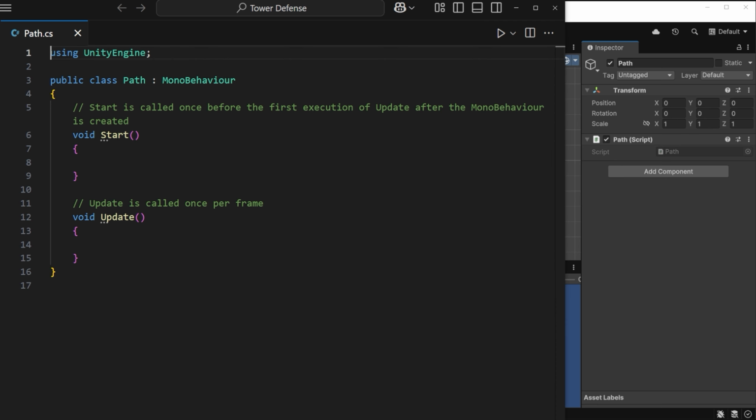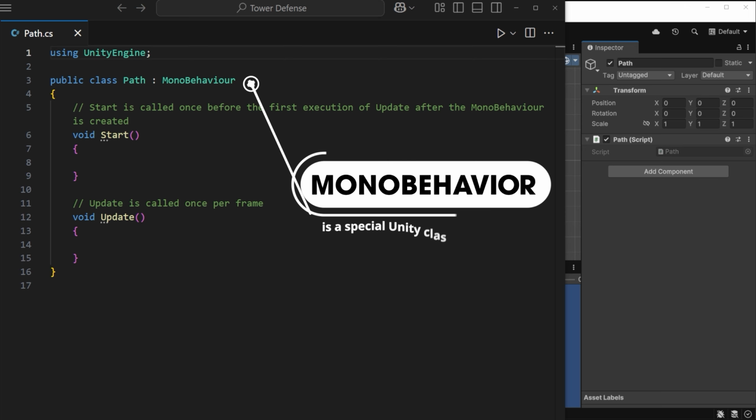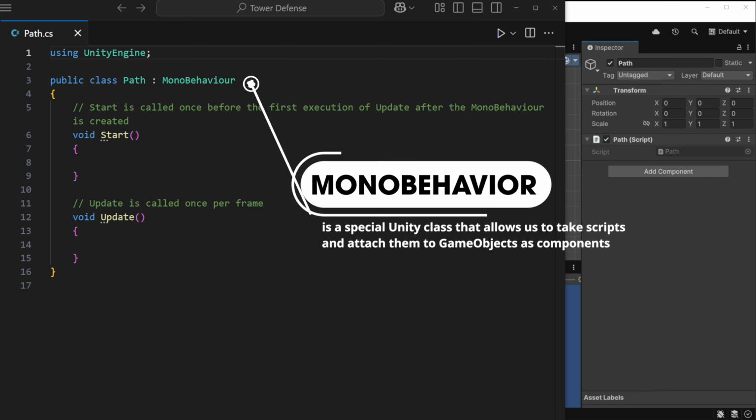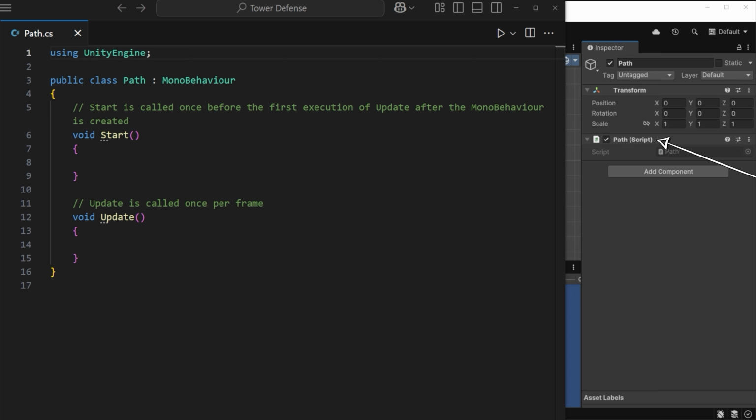If you've never heard of MonoBehaviour before, all you need to know is that it's a special Unity class that allows us to take scripts and attach them to GameObjects as components, just like we did, and make the code inside that script interact with that GameObject and with others in the scene. MonoBehaviour is a fundamental building block of Unity. You'll see it all the time.